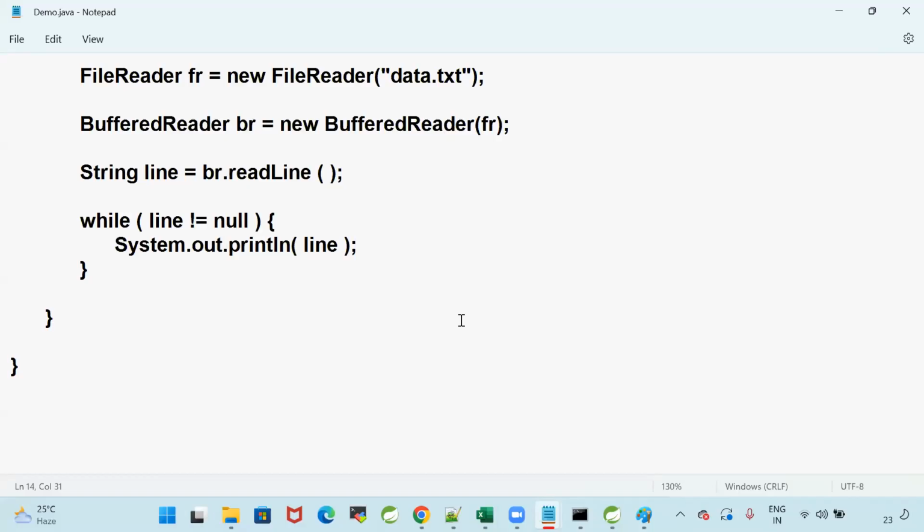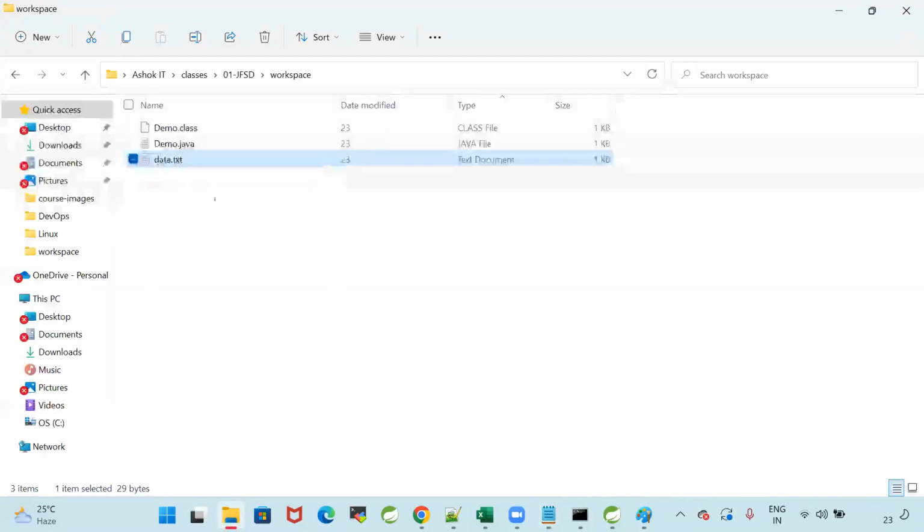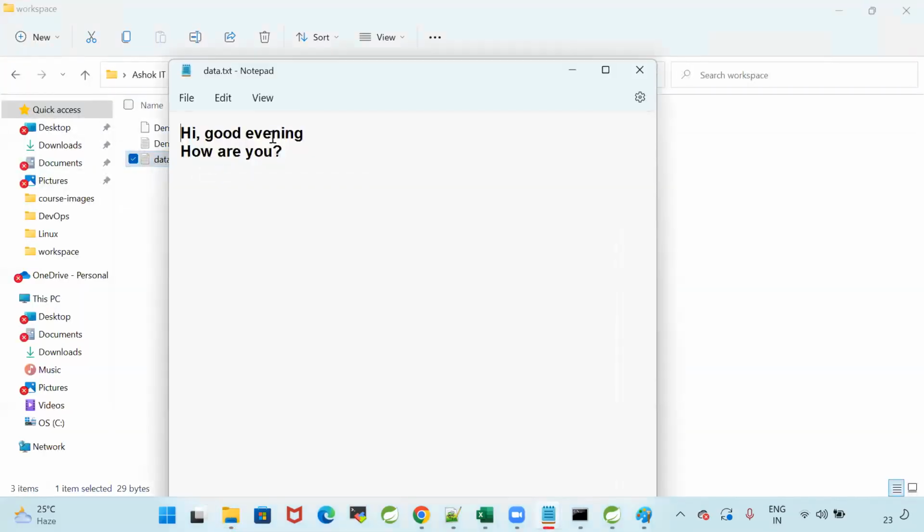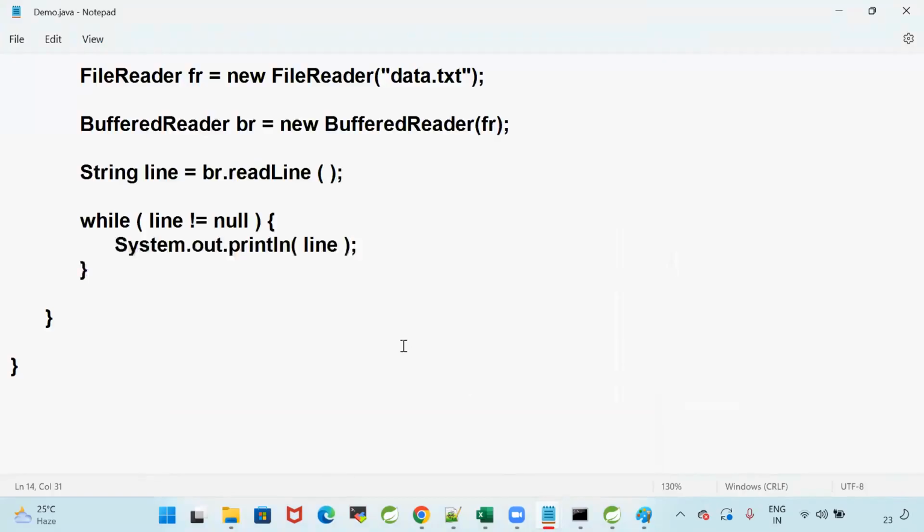Simple, guys. Here I am having data.txt, which is having one line. Data is available. File is not empty. Now when I execute br.readLine, what will happen? It will read the first line. First line contains data. So is the first line null or not null? Not null. While line not equal to null, is the condition satisfied? Condition satisfied. Entered the loop.